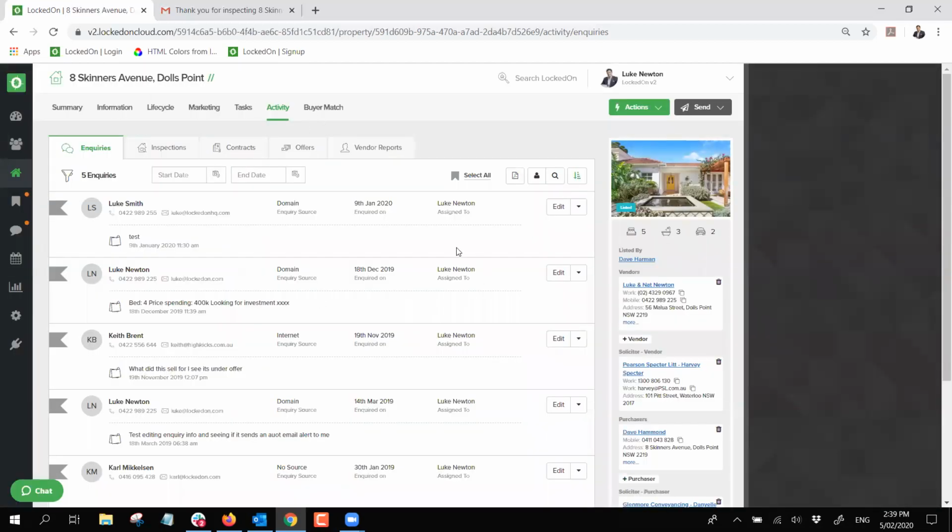Okay, so that's why it's important to track buyers and their activity, because you want to be able to use it throughout your campaign. And it also is a big part of your vendor reports that will show.